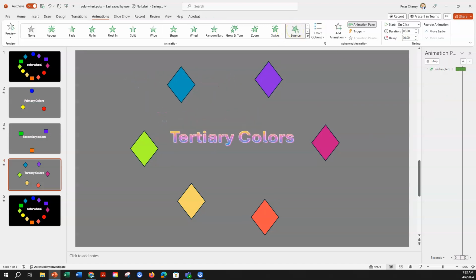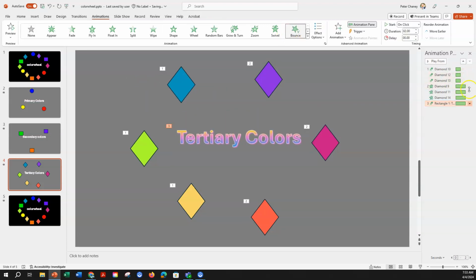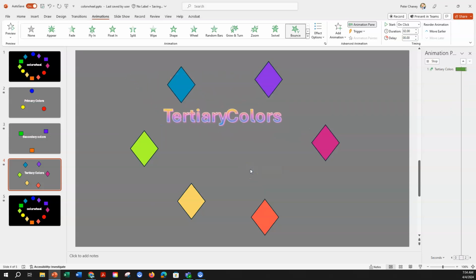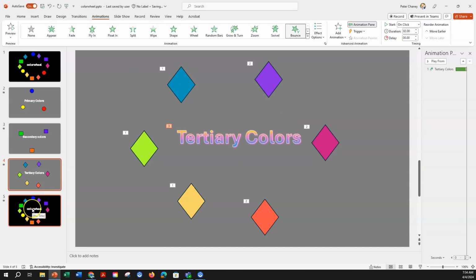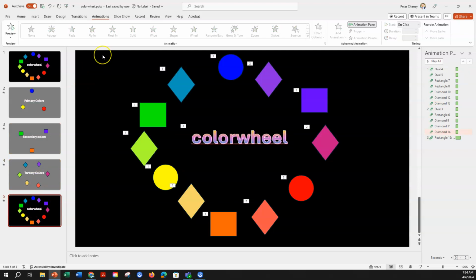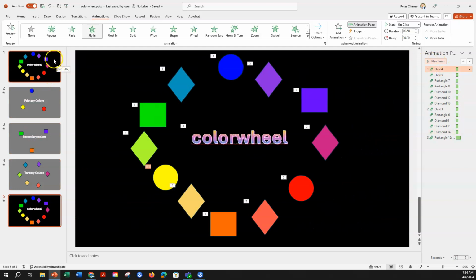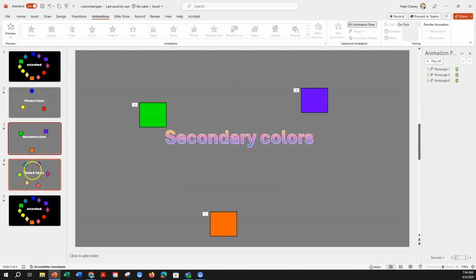So I think I'll do the bounce one again with the change in the letters. But this time I think I'll do words instead of letters. So instead of all at once, I'll do by word, since there's 2 words. And then the last one, oh, it's already got my animations from the first one, which is fine. So let's see what that looks like. Yes. Okay, so we have all of our animations.